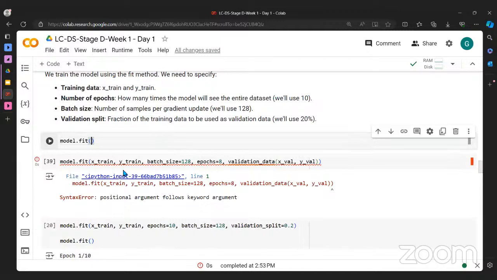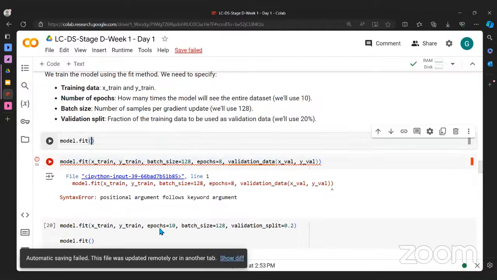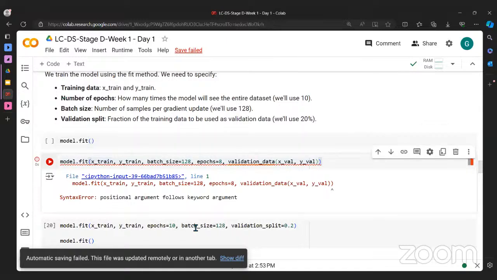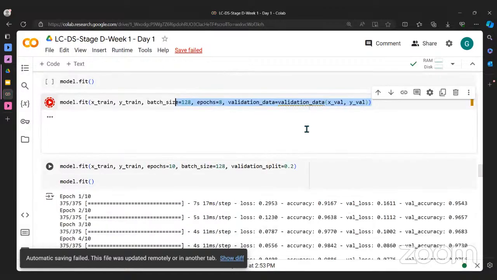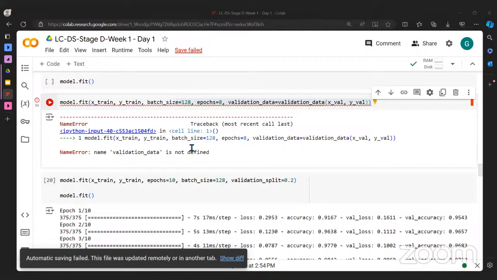Okay, does anyone have any other question for me? So this is just going to train the model, and we're going to have eight epochs with some results, accuracy, and the rest of them. Yeah, I'll show the notebook. What's going on? Validation data is not defined. My bad. Sorry, it will work fine.